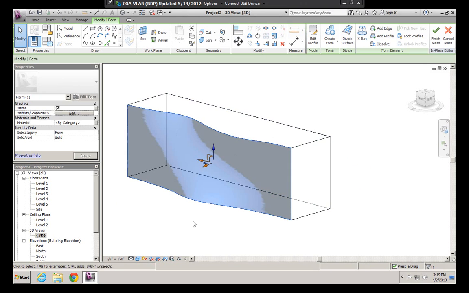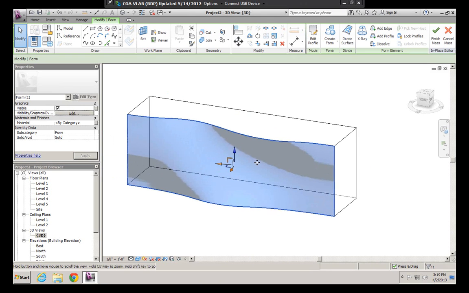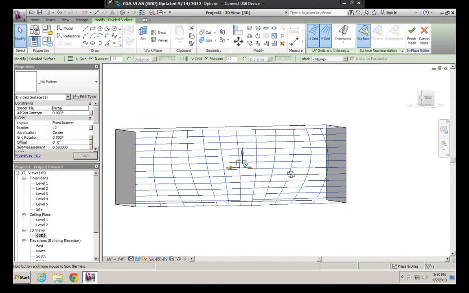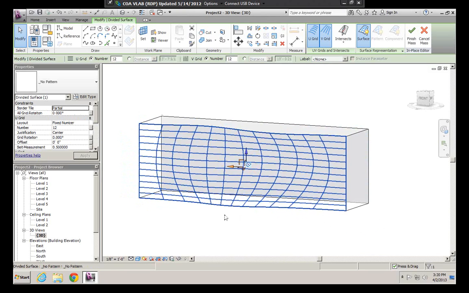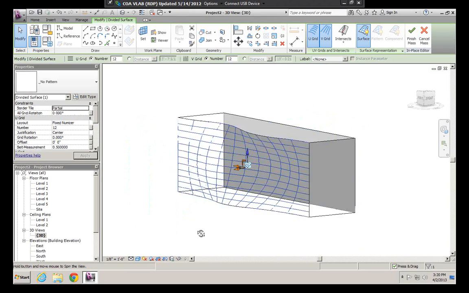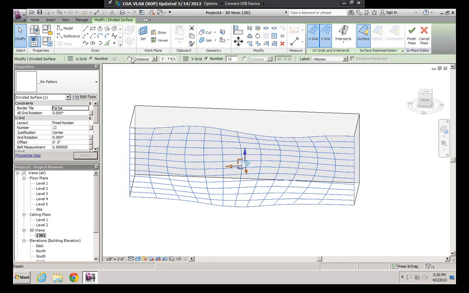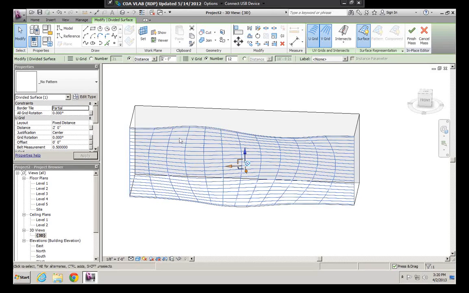Now this one is pretty much ready, but I want to show what happens when we divide this surface. So I'll go to the divide surface option, and now you will see that the lines are being distorted according to the movement, and maybe we want to change the number of divisions. So maybe we select the U-grid to be divided according to a distance, and that distance, let's say our panels are going to be 2 feet wide.